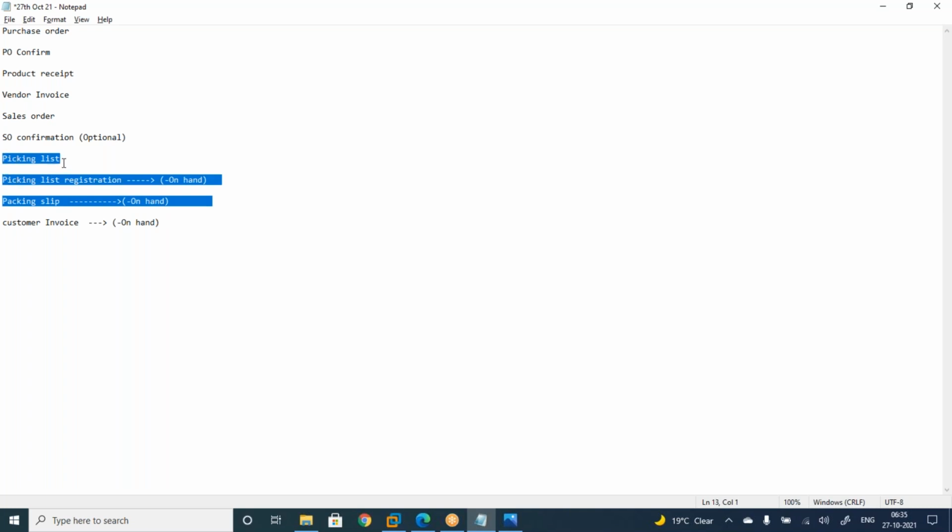So these two are interlinked. Once you generate the picking list, then only you can do picking list registration. These two are twin processes. Picking is a two-step process: the picking list and the picking list registration.